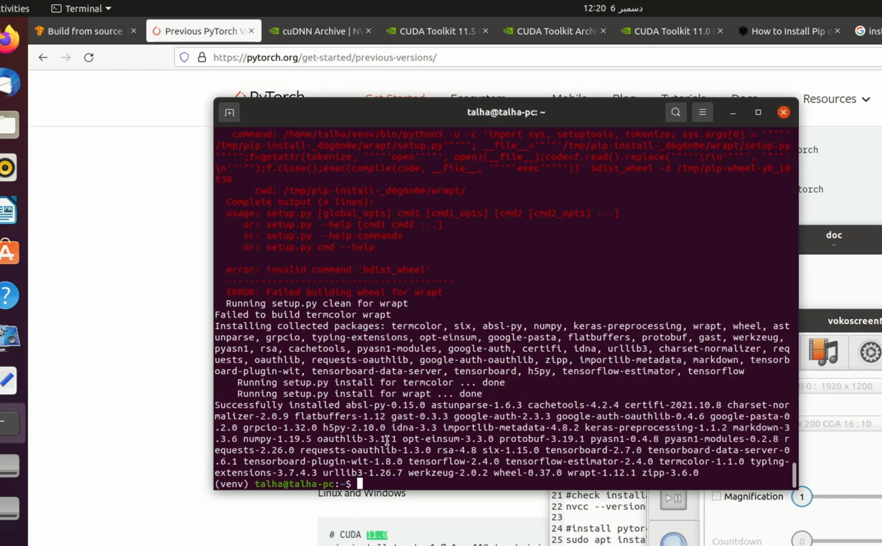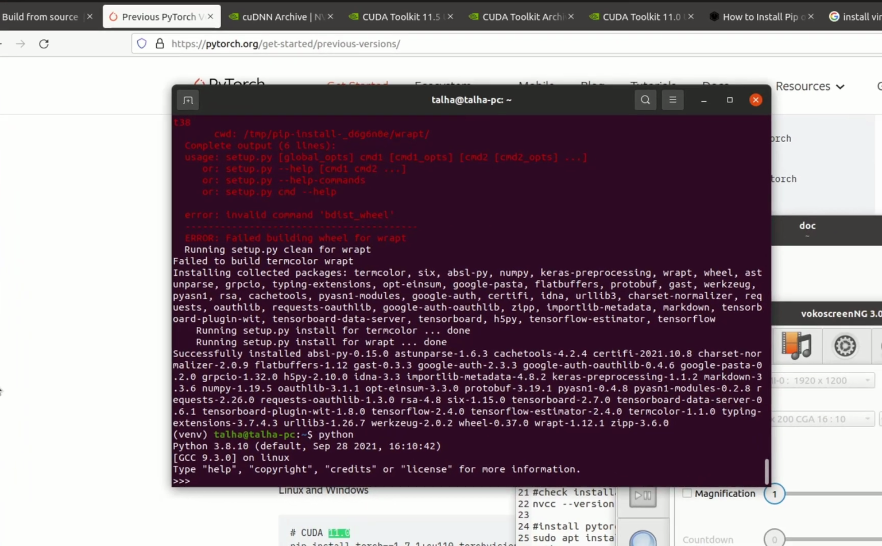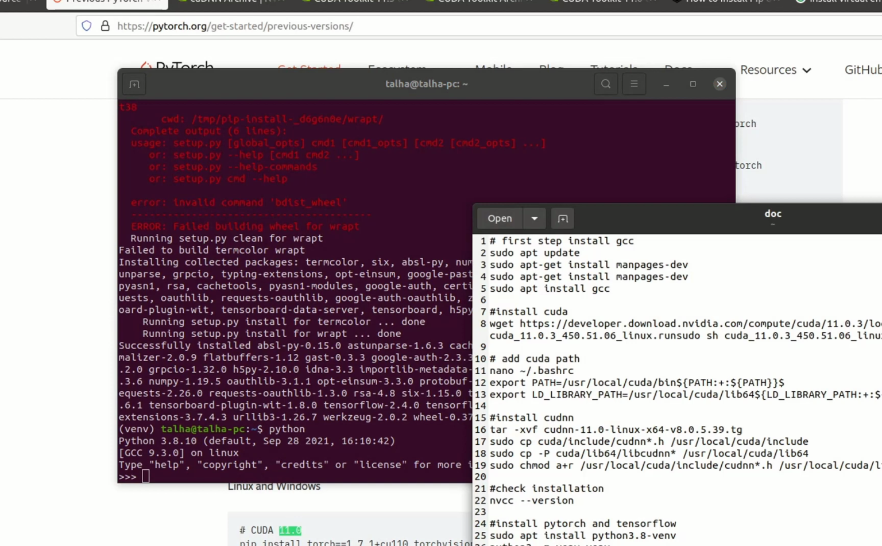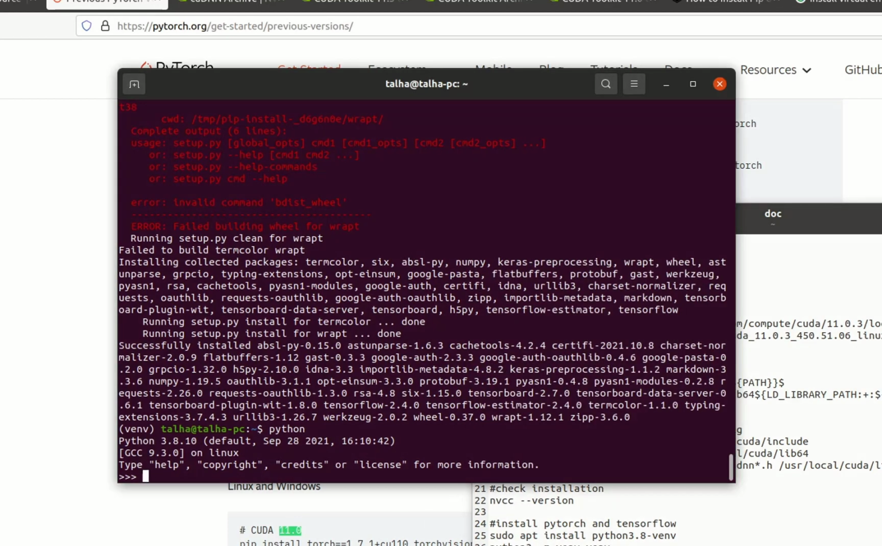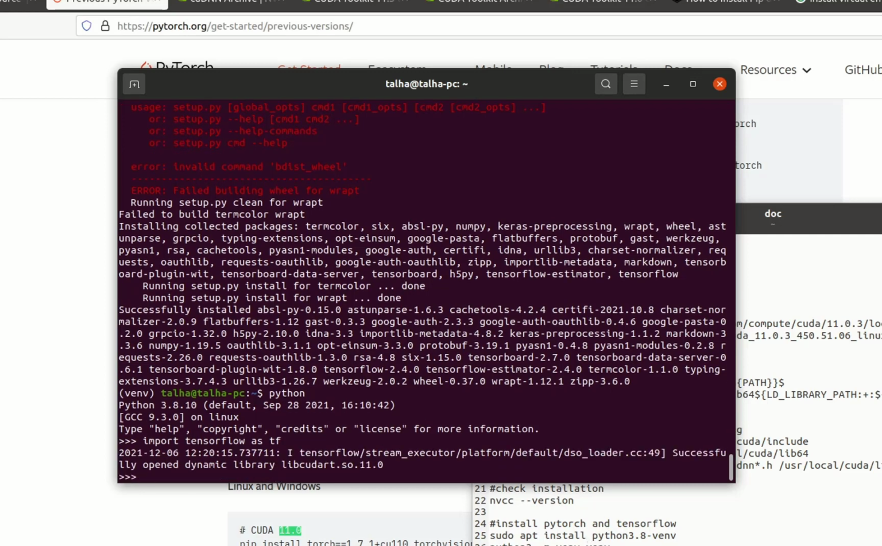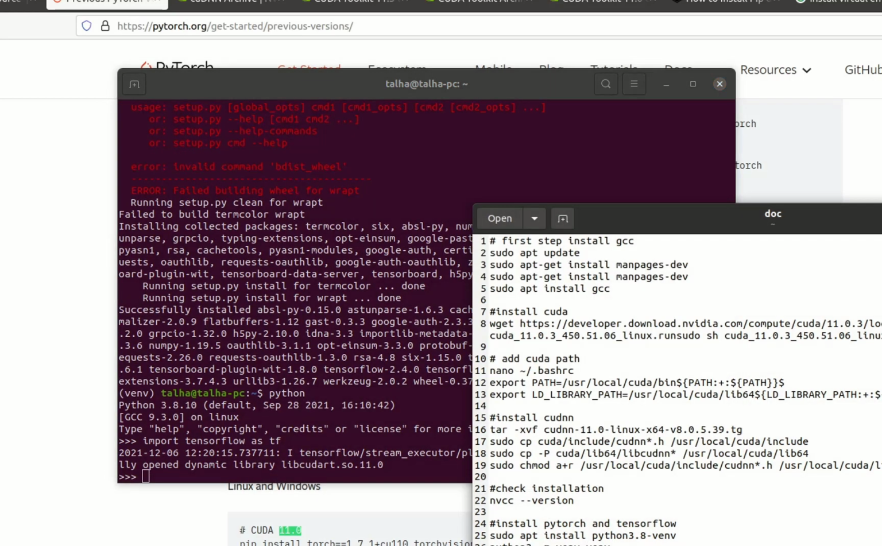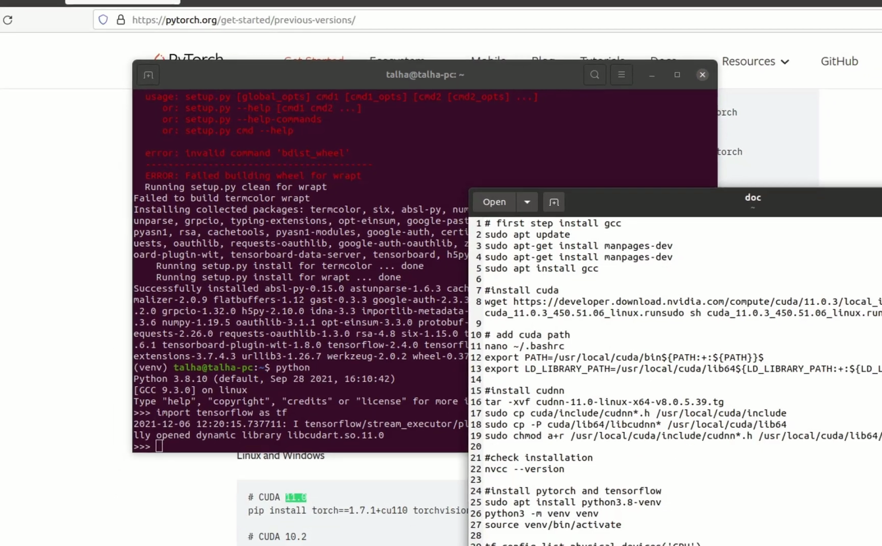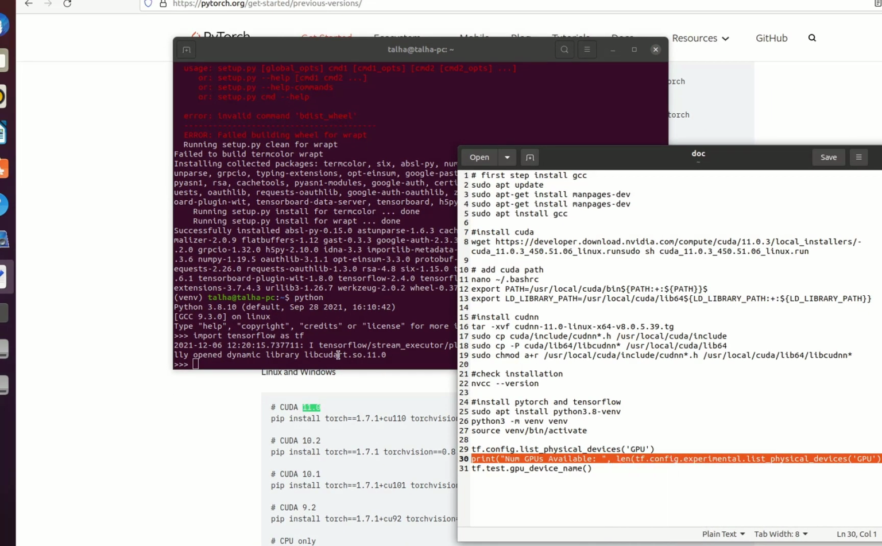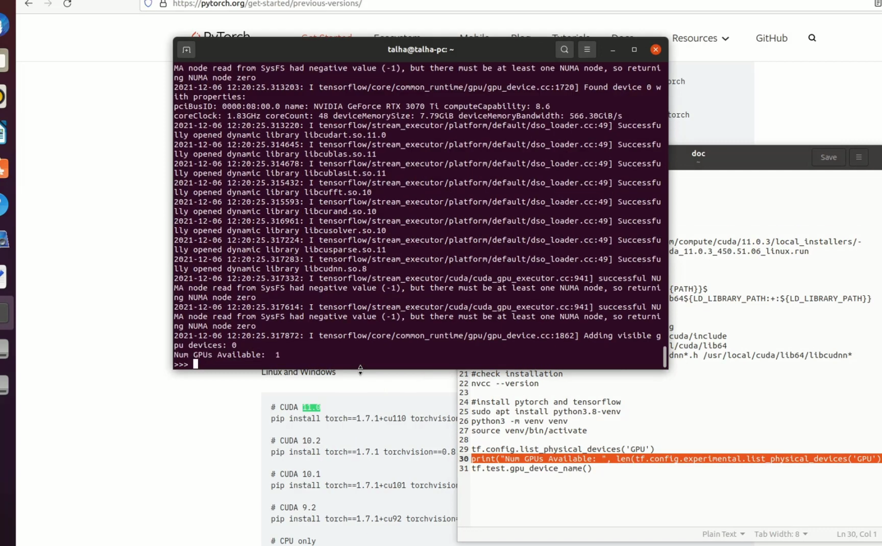So let me check whether TensorFlow has been installed and whether it's picking the GPU or not. For that, first we have to import tensorflow as tf. Then we have to print basically the GPU devices. Okay, it's saying that the number of GPUs available is 1, so it has picked up the GPU.